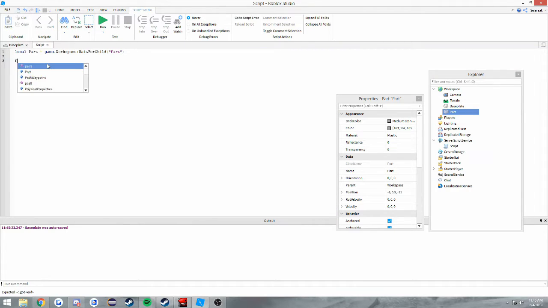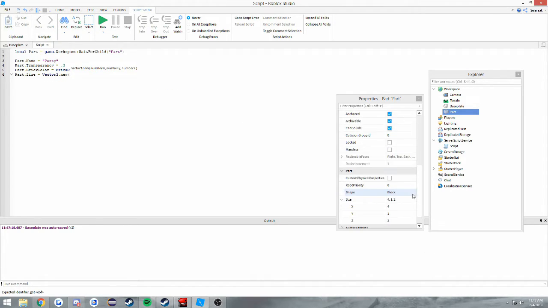Okay, so again, part.name equals party. Part.transparency equals 0.5, or 0.3. Part.BrickColor, and this is a new one, so pay attention, equals BrickColor.new, and it will give you all the colors that are available in Studio. And let's make it really red. Close parentheses. And then we will say part.size equals Vector3.new. We will make it 12 by 3 by 6.